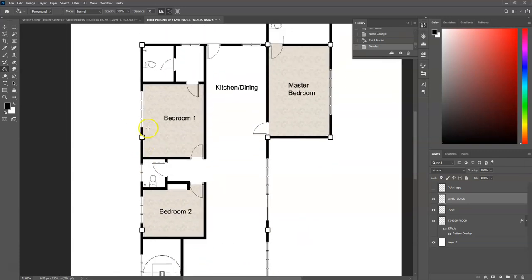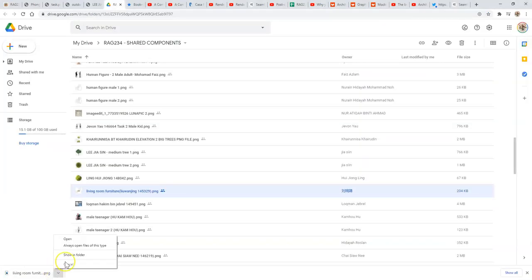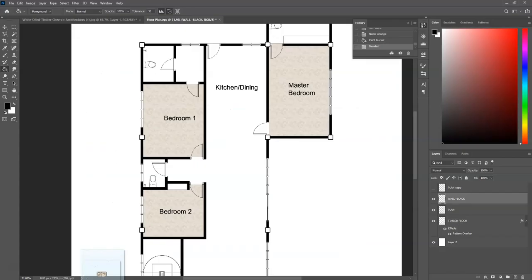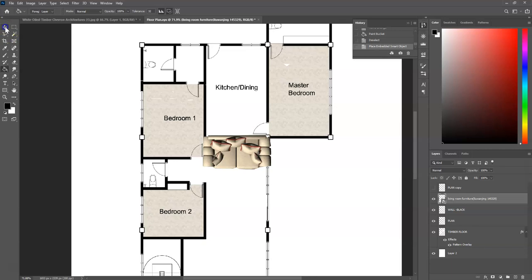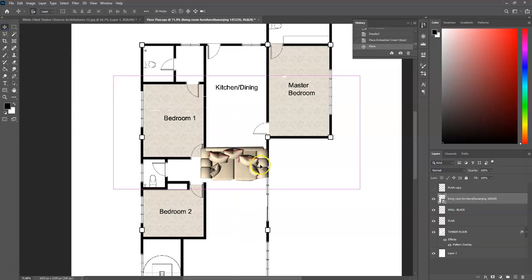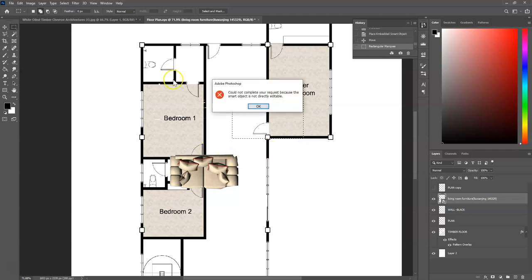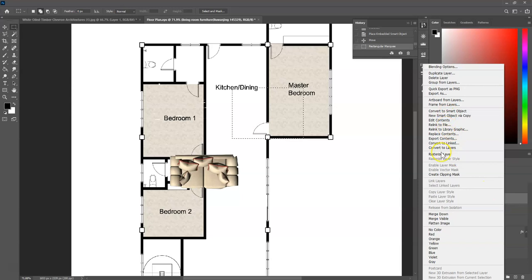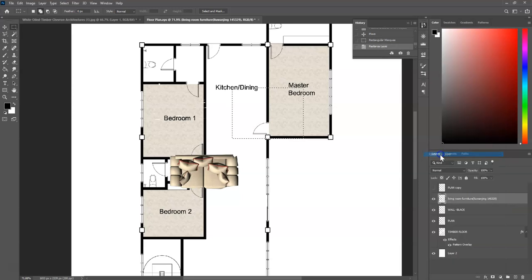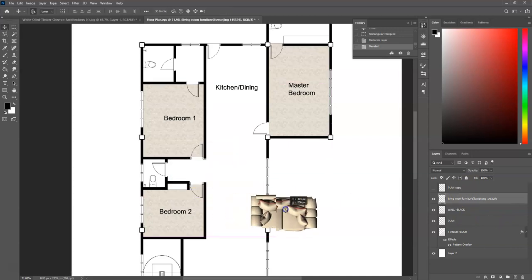Okay, now how about if you want to add furniture? Let's see what your friends already uploaded. So this one you have to figure out what it is. You see what happened is now I'm just going to rasterize first, okay, so that it will become an image. Okay, deselect. You see what happened?